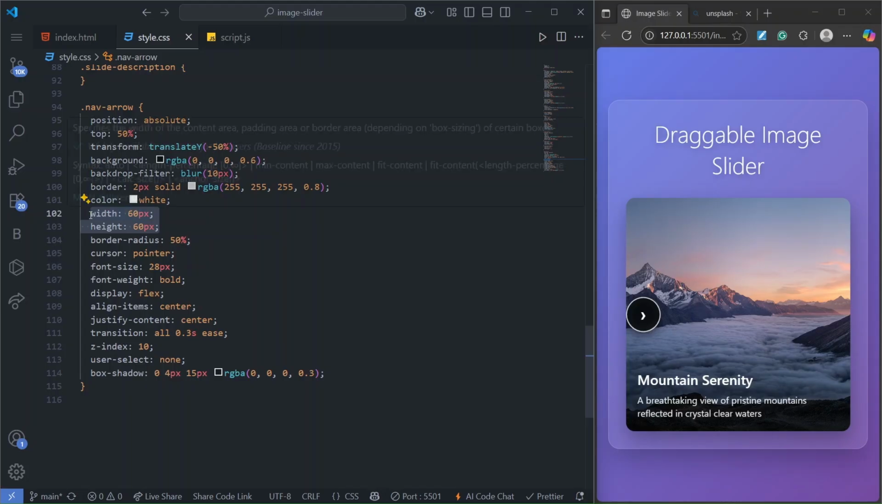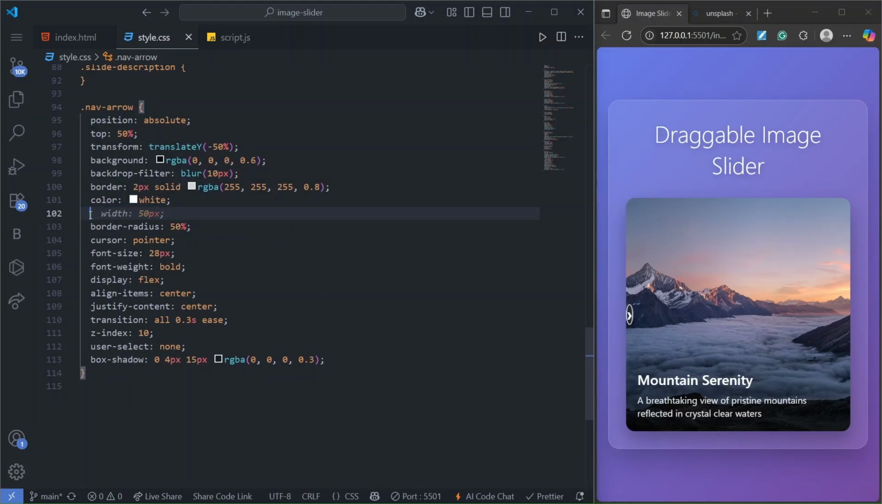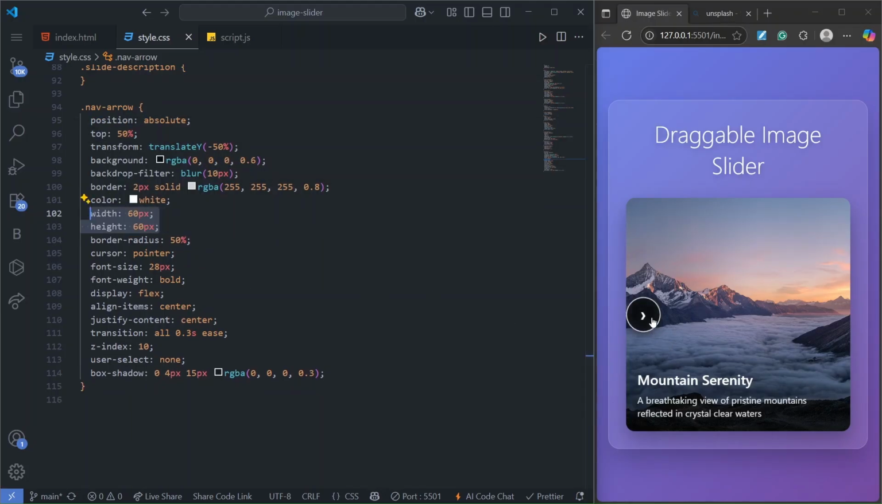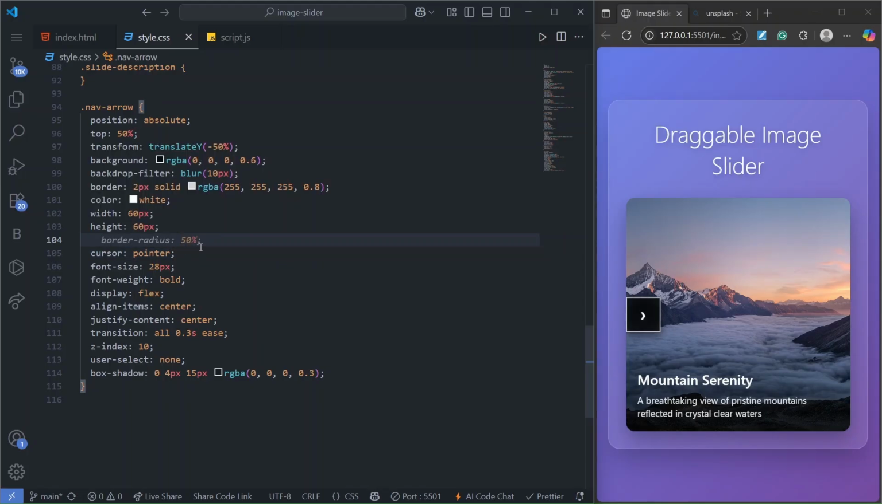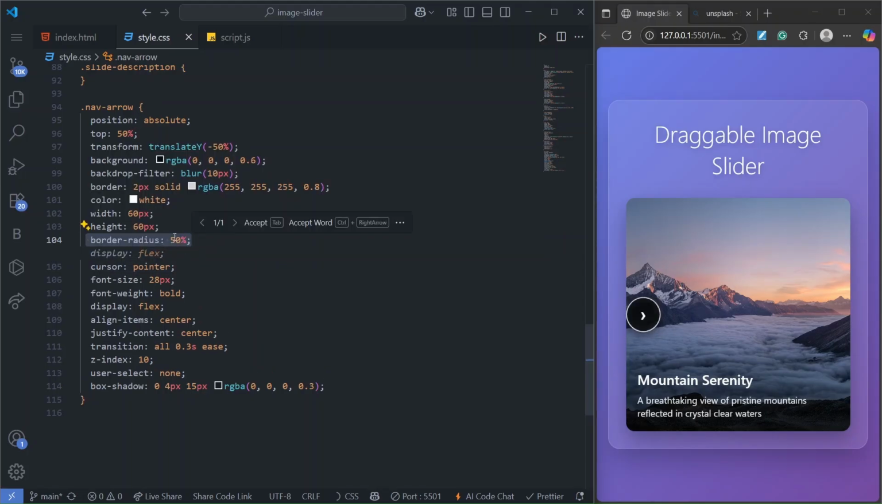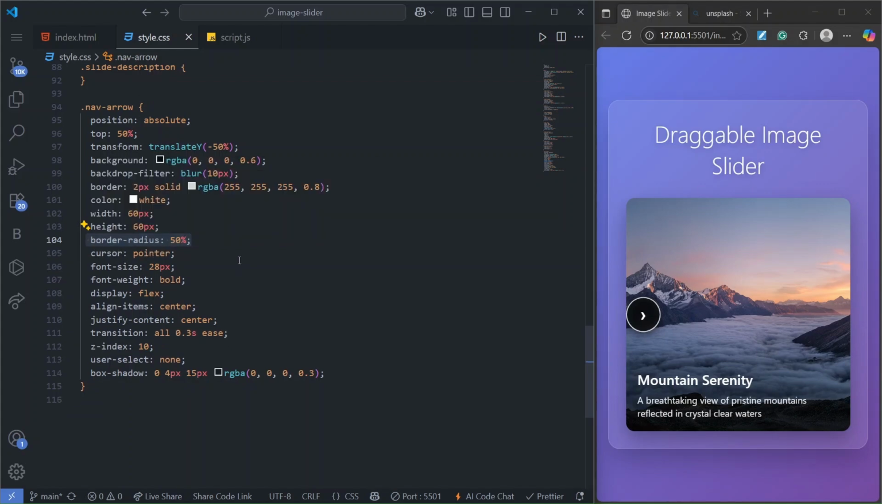So when I remove this width and height, you can see that the width and height become very small, right? So we have applied the width and height, and border radius 50% so that it becomes rounded, right? And when I remove this, it will not be rounded. You can see that it is in a square shape. So when you apply the 50%, it will become rounded.